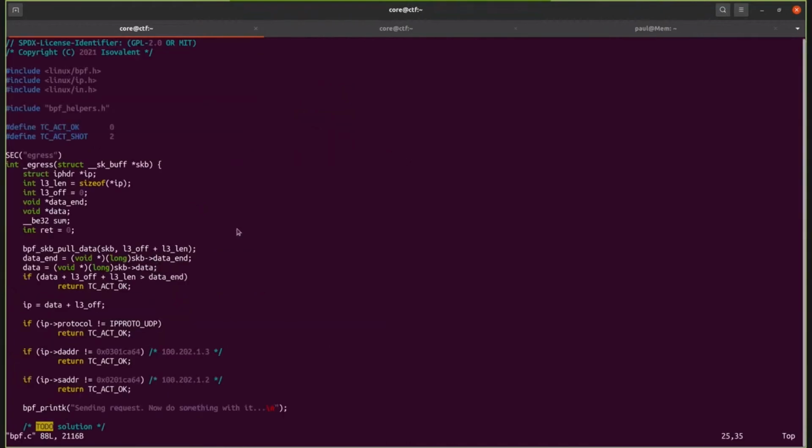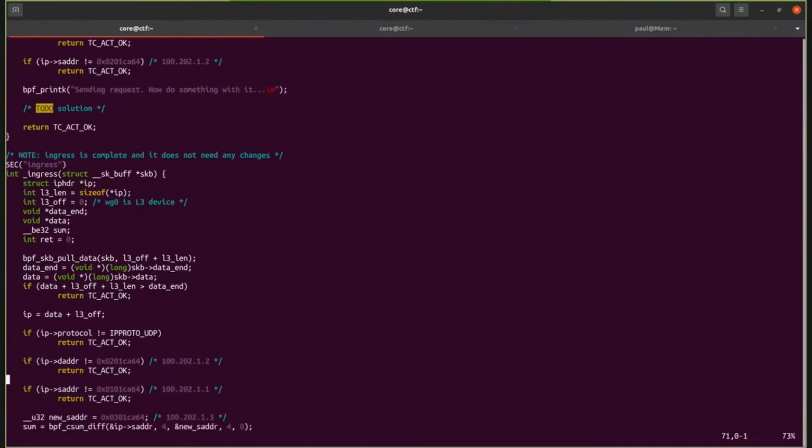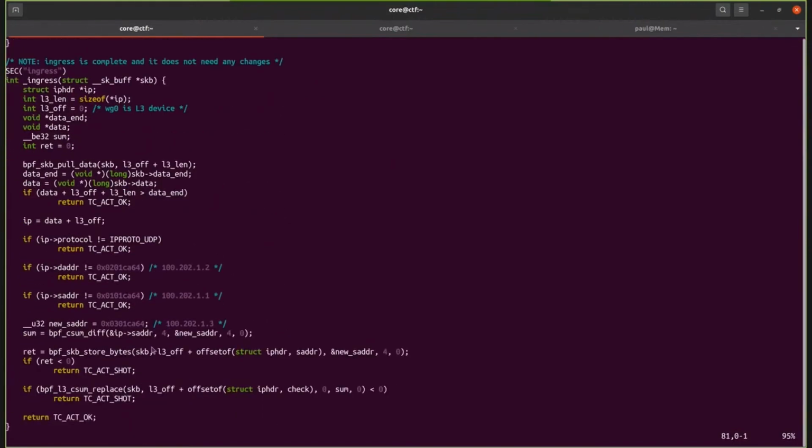But if the ingress part is already complete, it looks like this is what it's doing, right? So we have a BPF program on ingress. It's parsing the packet, getting the pointers to the start of the packet and the end, checking if it's large enough, checking if it's UDP, checking if it's the IP address we expect for the source and destination. And then it's rewriting the source IP address.